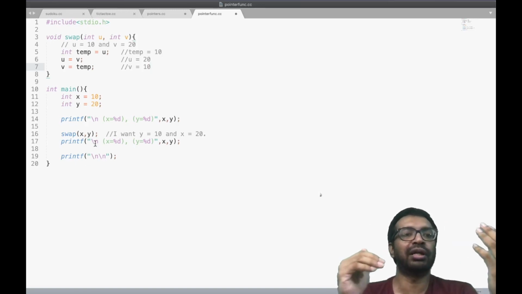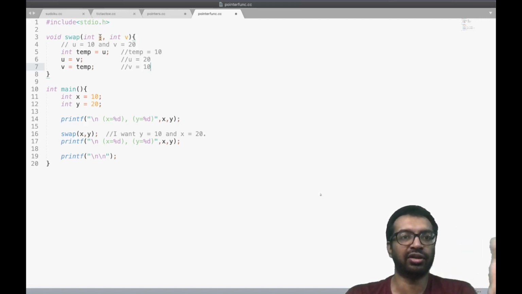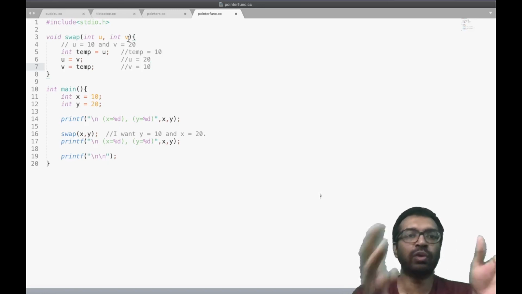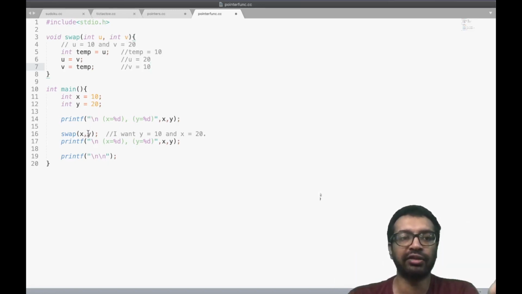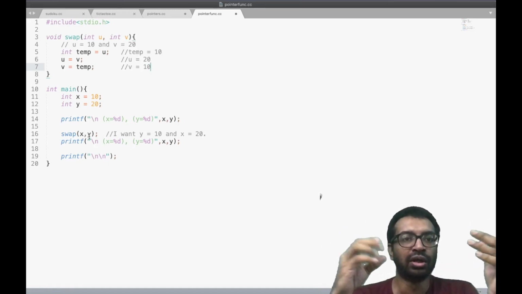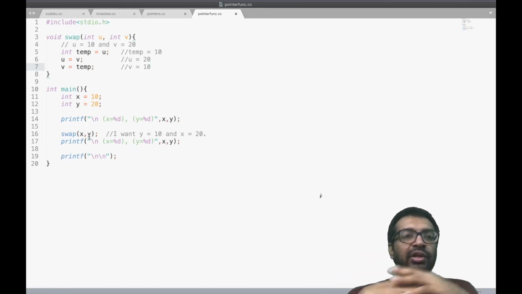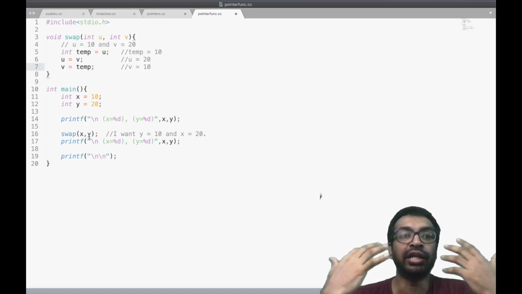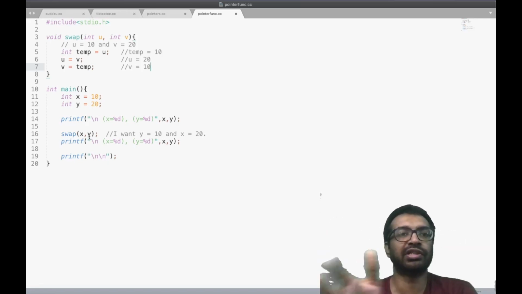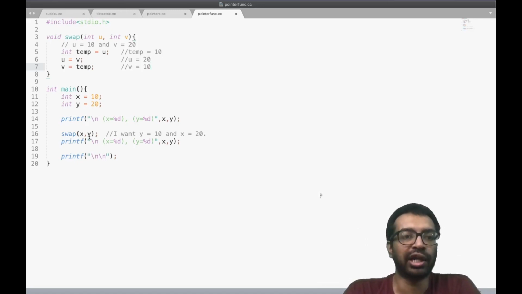Why? For the simple reason that the value of x has been assigned to the variable u, and the value in y has been assigned to the variable v, and they got swapped. u and v got swapped, but that does not mean that the values in x and y got swapped. Now how can I implement such a thing in C? I want to write a function which can swap these two values in C. That's where pointers are going to help.